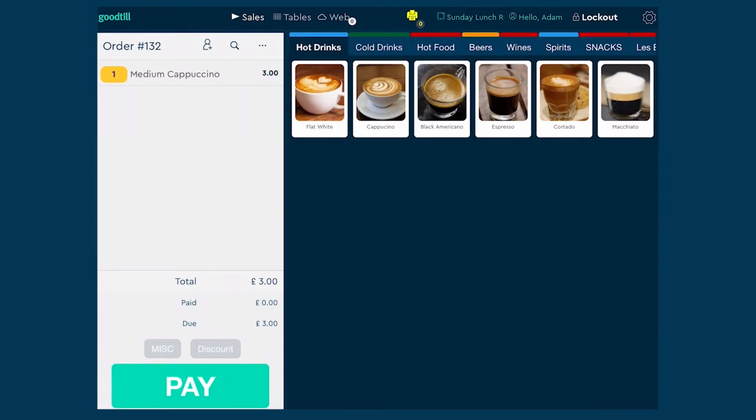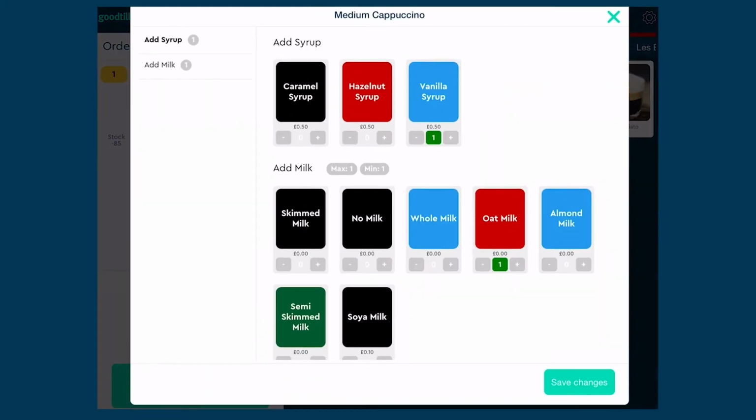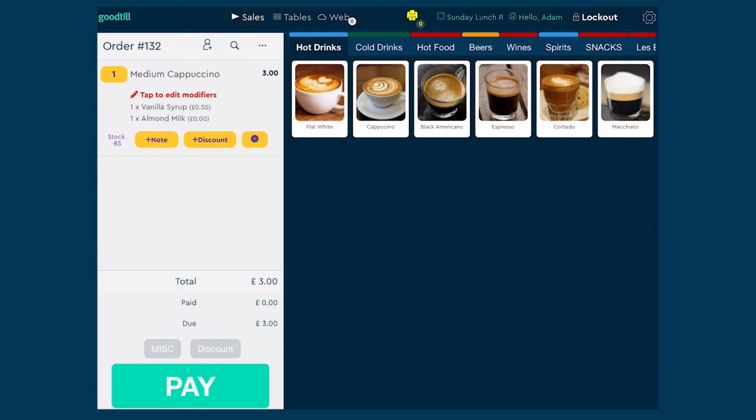If I now click on that medium cappuccino that's in the basket, we have a couple of options. The first thing we see here is tap to edit modifier. Now should a customer change their mind or a staff member make a mistake on a certain item, it's not a problem. They don't need to start the entire sales process again. All they need to do is click tap to edit and we can then change up whatever we need. So in this example, let's say the customer changes their mind. They no longer want the oat milk, they would prefer the almond milk. Click onto oat milk, takes it away, add almond milk, save that change, and you're good to go.